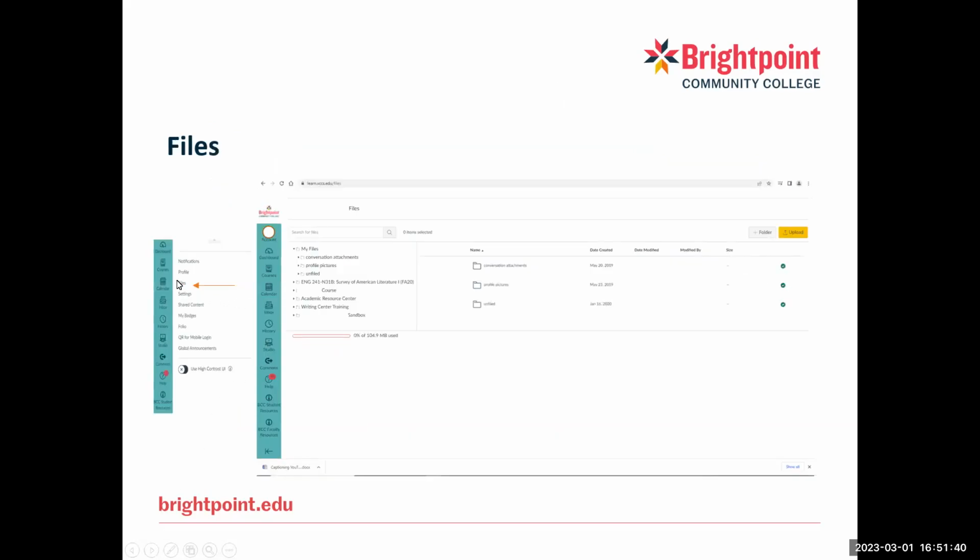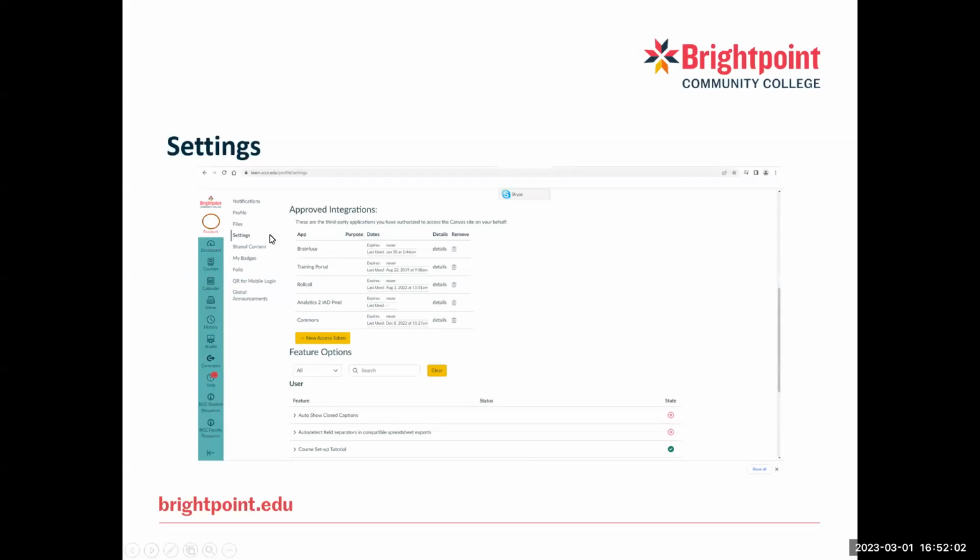Next, when you click on the Files section within your account, it will open out to any particular files that you might have put in the account yourself. For instance, this student has a number of different profile pictures that they inserted in their file section. Next, when we go to settings, the settings will be those things that you have access to here at Brightpoint Community College, and that will show in this particular section.